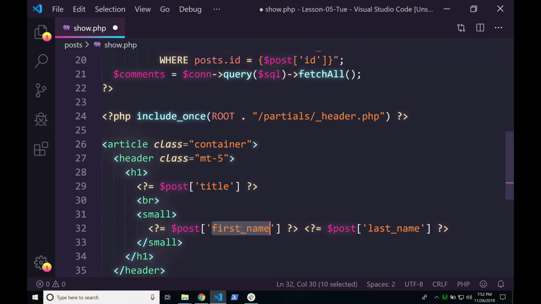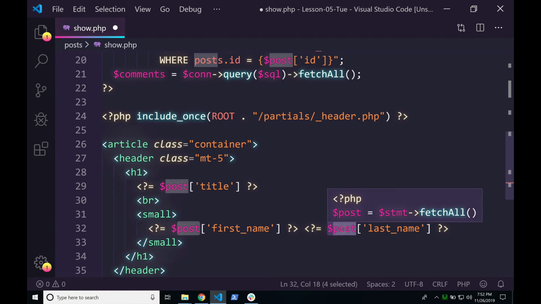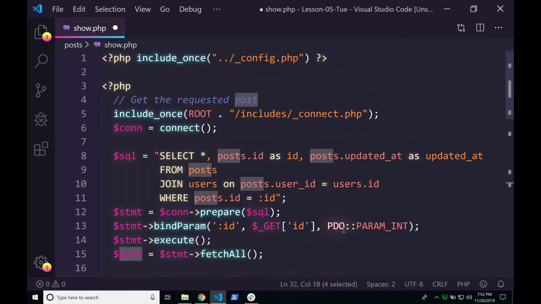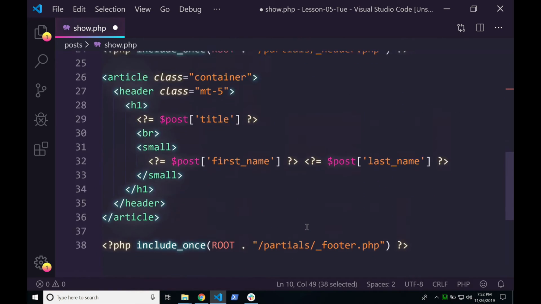Why is first name and last name available to us under post, Shane? Why do we have first name and last name accessible under post? That's right, because it merges them together. Right. So we have those fields available to us. Cool.